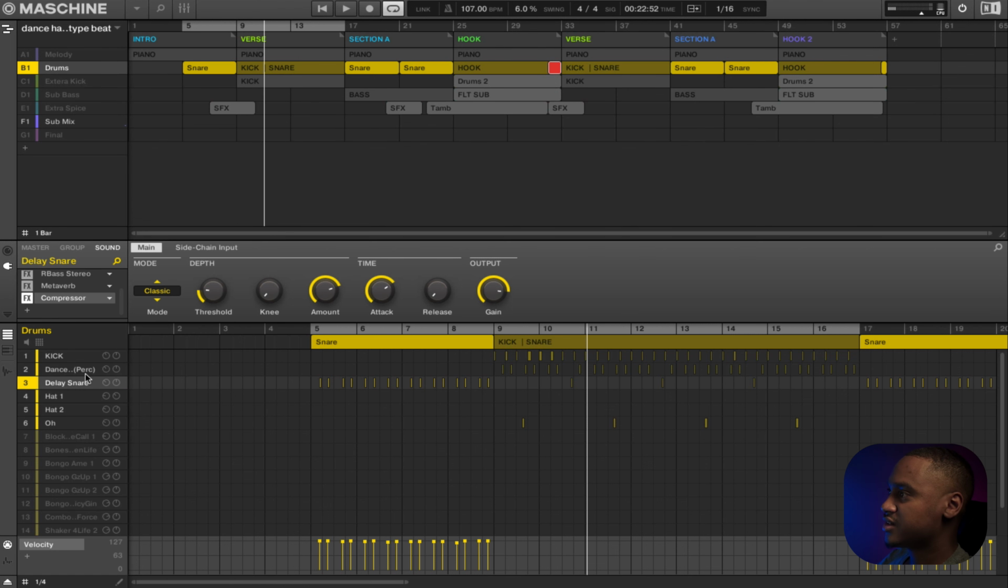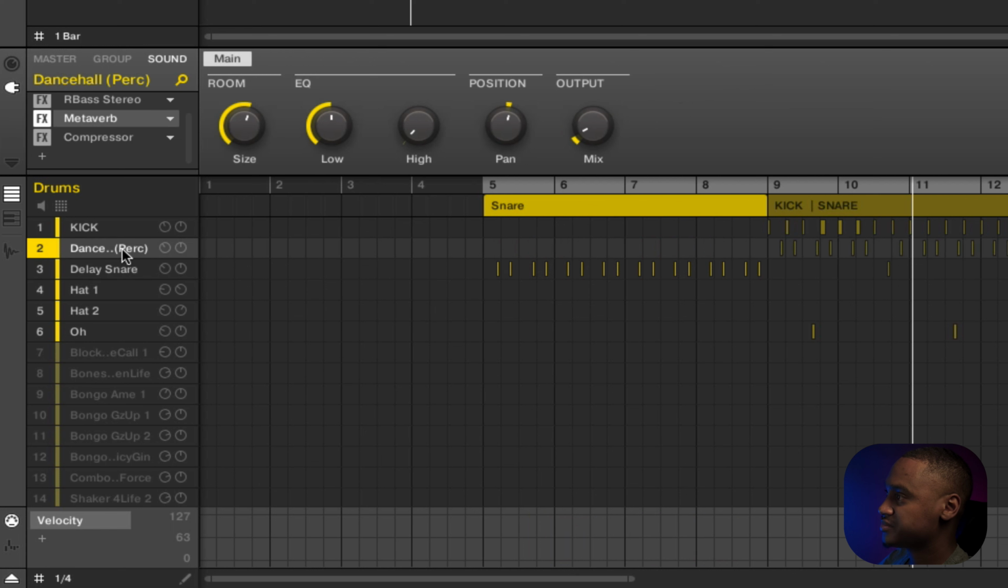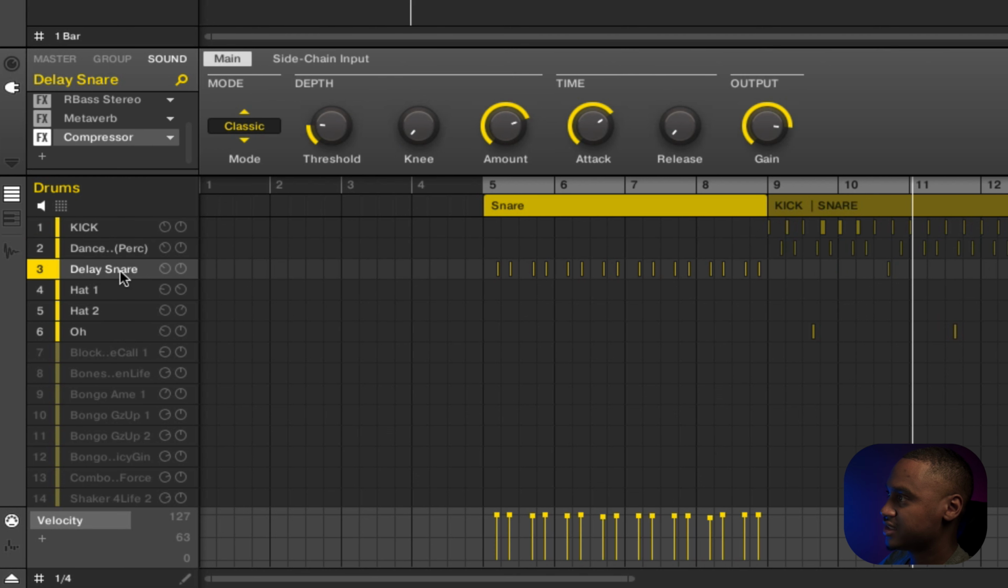So as you can see, or maybe you can't see, I actually have two snares here. One's a regular snare and one's a delayed snare. Let me go ahead and play that for you. That's the regular snare and that's the delayed snare.